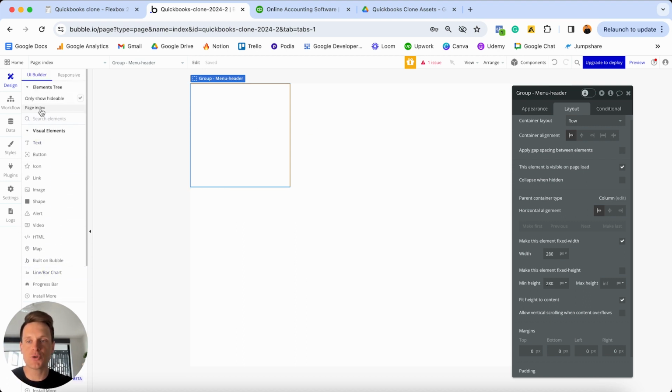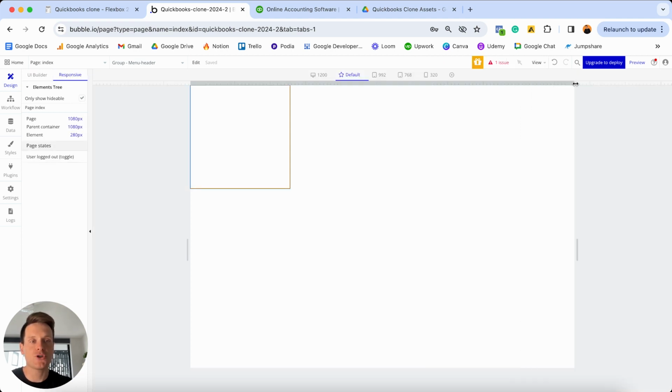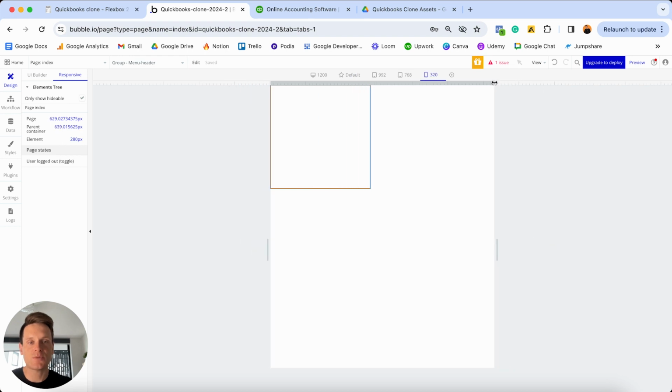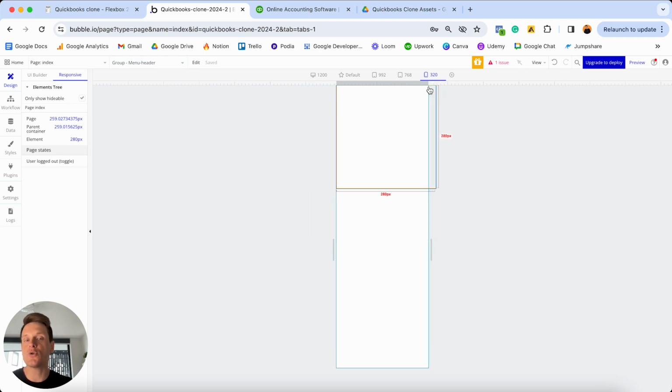So if I scroll up on my left menu and open up my responsive tab, I'm just going to close my property editor and reduce the width of my page. As we start to view this on a mobile device, as you can see here, this group doesn't change size. And in fact, if we reduce our page so small, this group is not responsive because it's not adapting to the width of our page. So what we need to do is change that.